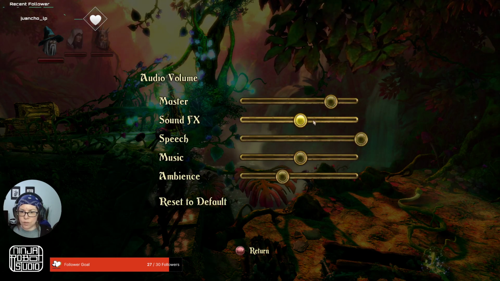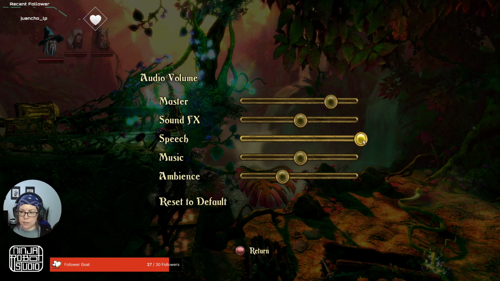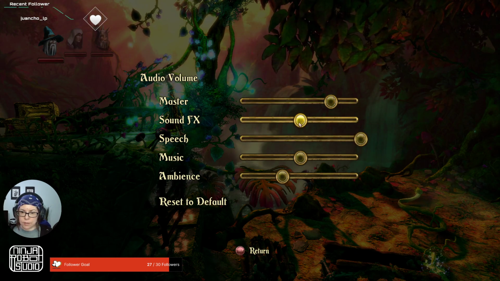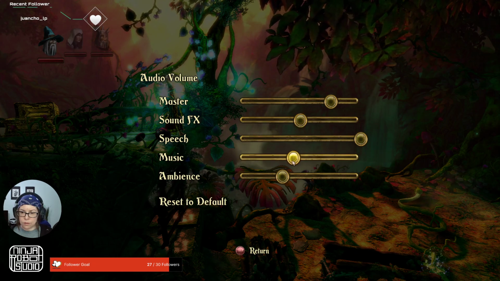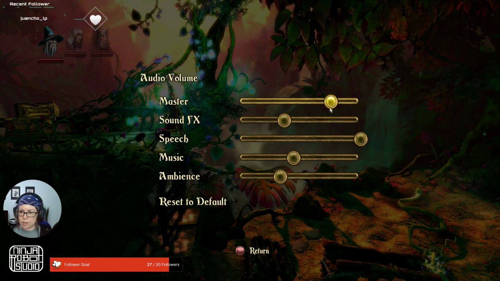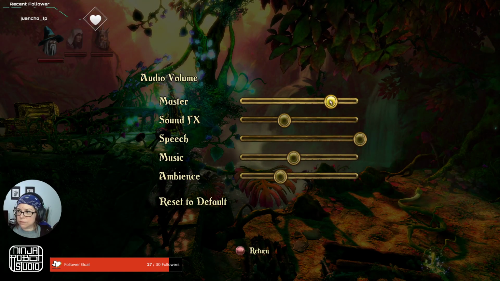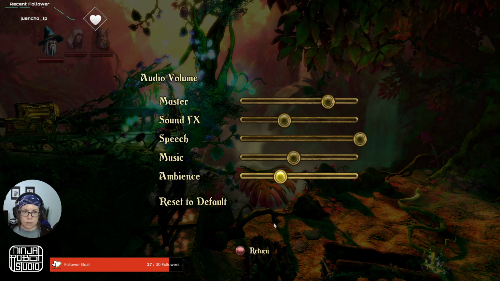You can adjust your volumes. Wait here. So I usually have to make the voice louder and turn down the music because it's so loud. Ambience has to go down and sound effects have to go down. And voice up so that I can distinguish it, because everything's just so loud. It's good to have those options.